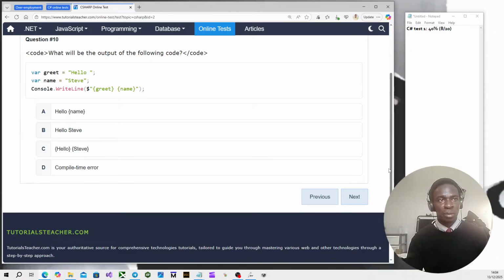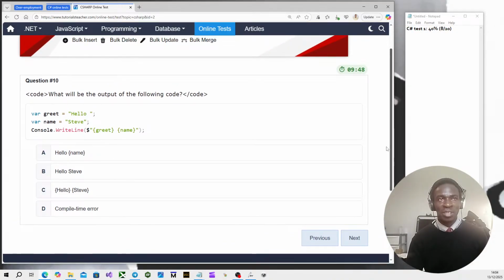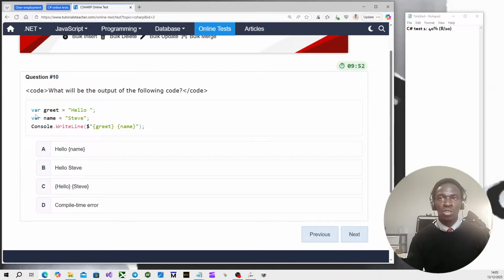I know some of you guys might be cringing at your screens, just how many questions I'm probably getting wrong. What will be the output of the following code? So I got var greet hello, var name Steve, console write line, $ greet name. Let's see what we got here. Is that an absolute operator? I'm not too sure. There's also a bit of white space here after hello. So I'm not too sure. Greet name. Greet.